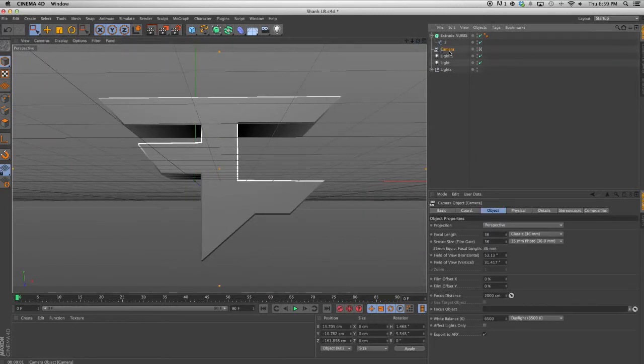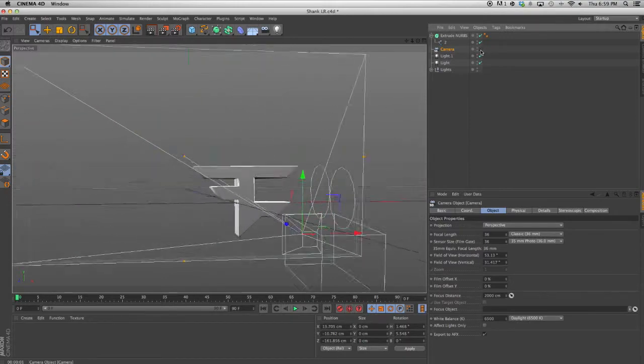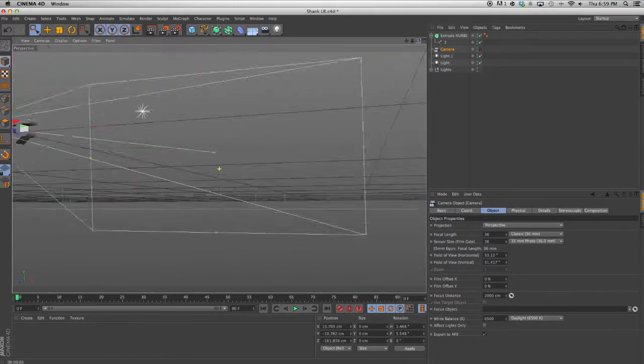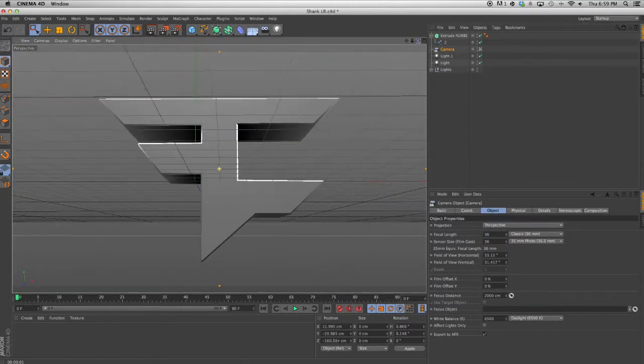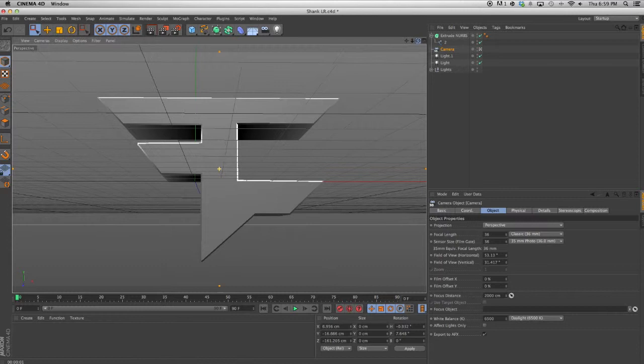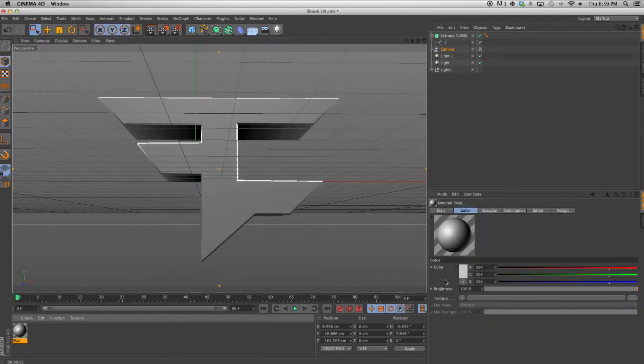Make sure you have a camera in it though, and make sure you tick this, because without the camera, it's going to be out of focus. But with the camera, it's adjusted, and you can just tilt, turn, do whatever. Try to find the good angle. And now let's create a little texture.